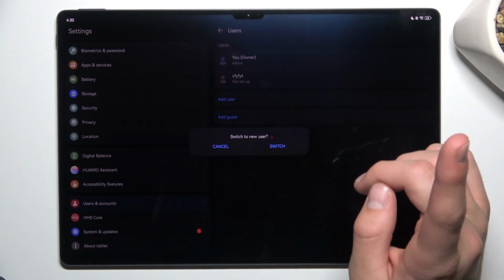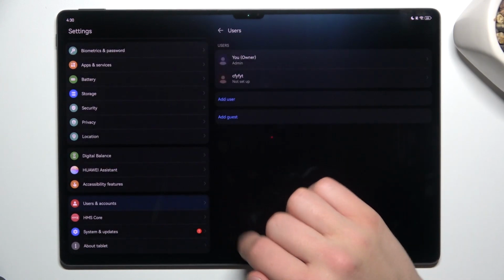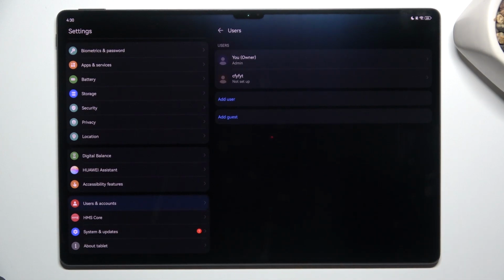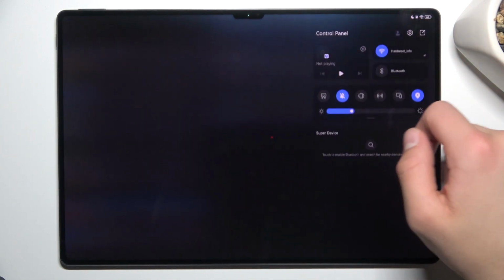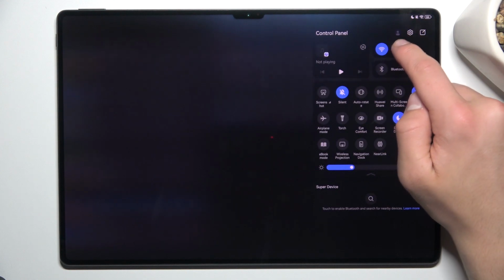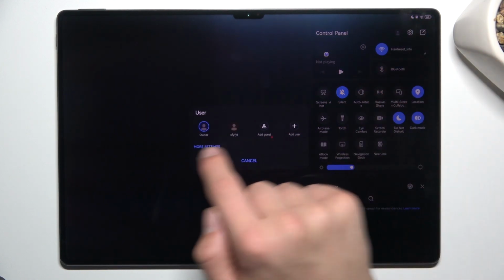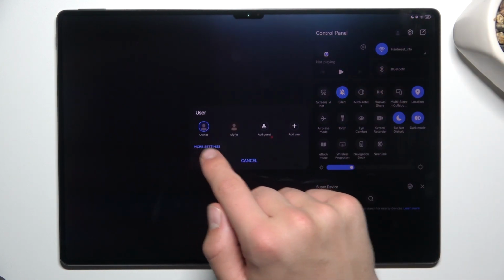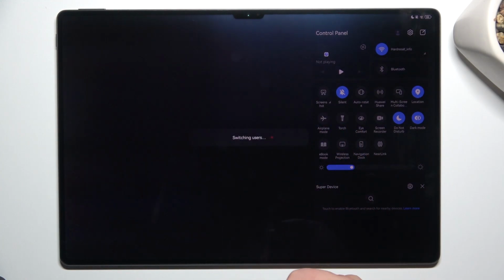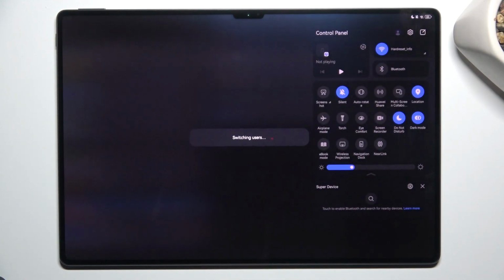Now you can switch automatically to user. I'm going to cancel it. And the way you can change accounts is by pulling from the top right corner to the bottom and tapping this icon. Yeah, as you can see, I can change it now to this user. So just tap on it and it's switching users now.